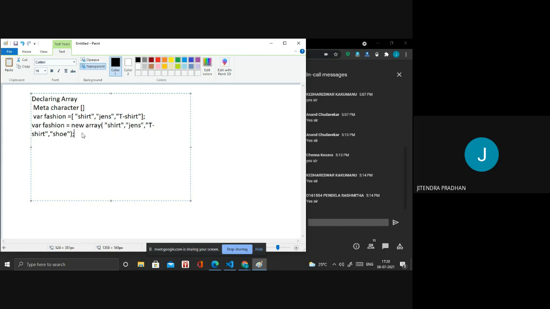So by using two methods, we can declare the value: the array constructor and the meta character. Okay, guys. So next one is how you can assign a value, declare a value in that. This is the assigning method. Sorry, it's an initialization method.